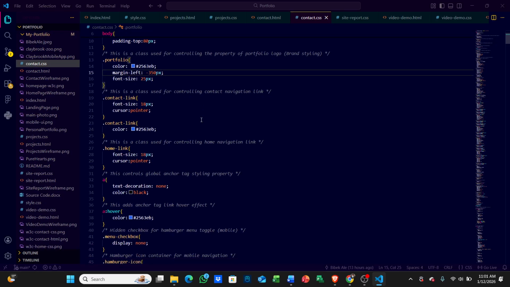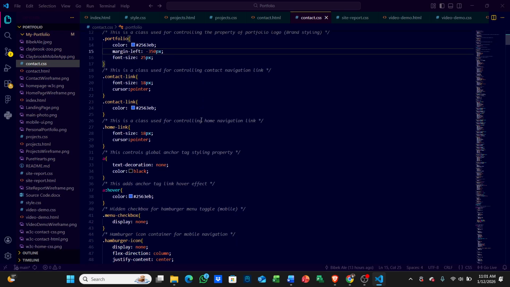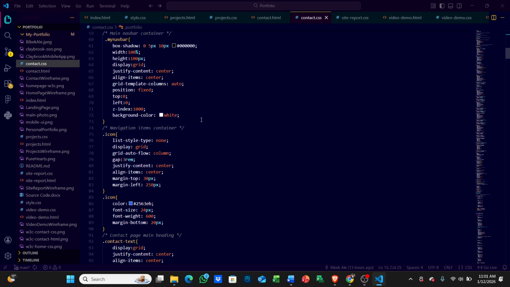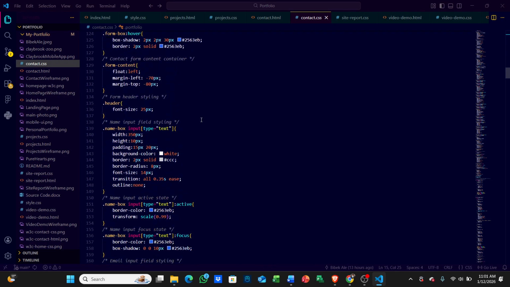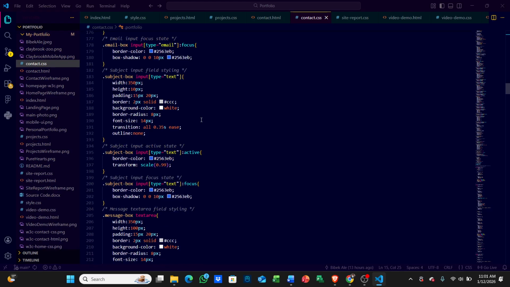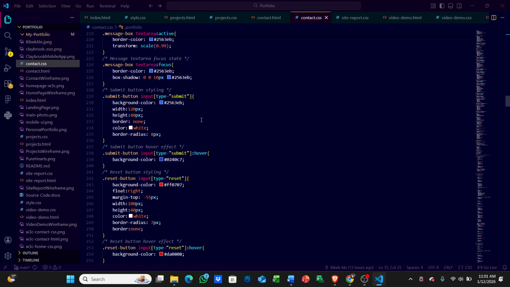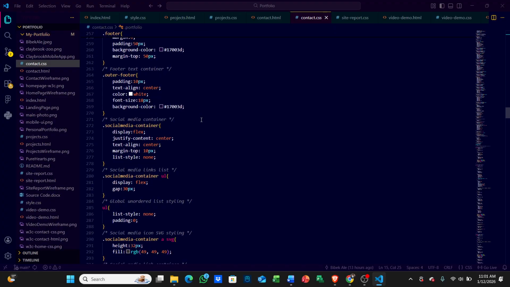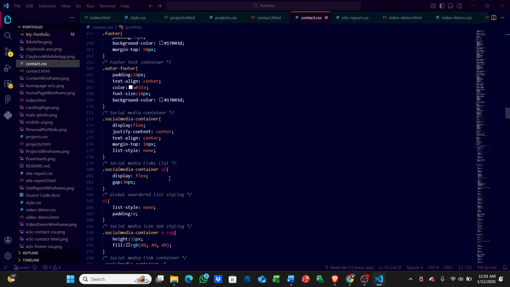In the footer, the class .social-media-container. Let me show you the class social media container, where it is. Yes, there is one. The .social-media-container ul uses display flex with a gap property. This allows the SVG icons to stay perfectly spaced and centered regardless of the screen size.